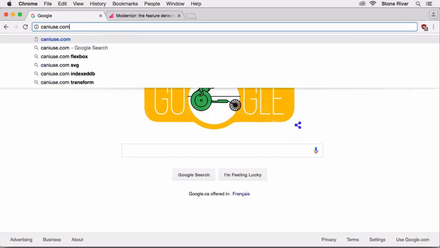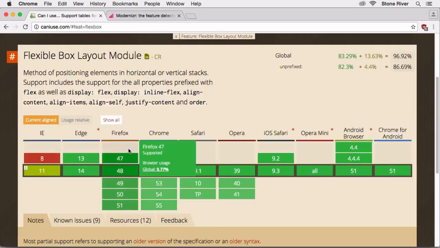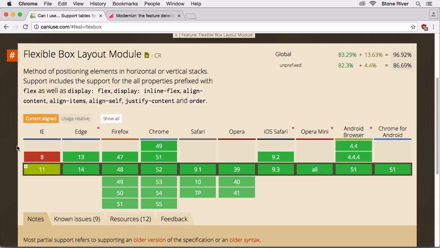Go ahead and head over to caniuse.com if you would. And what I'd like you to do is in this most searched features section here, click on Flexbox, or in the search field up towards the top, you can type in Flexbox. Either way, it'll bring you to this screen here. Now, if you want a quick description of Flexbox, which is always handy, we get a short description up towards the top if you're interested.